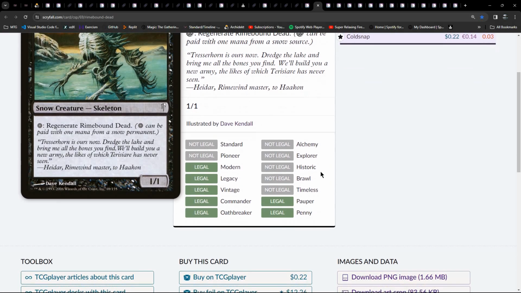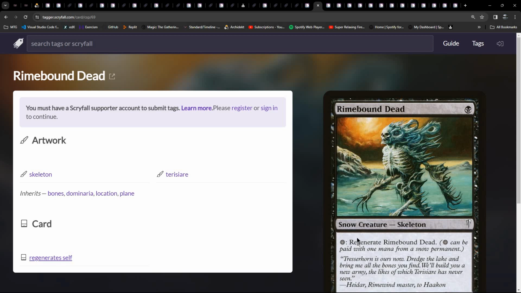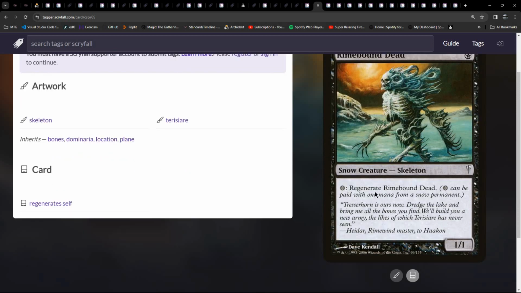Rimebound Dead. So another Rimebound. Just regenerates itself. But always handy in a reanimation deck or something where you're sacking things for a bonus, and this way, if you sack this, you can get it back, you can regenerate it.